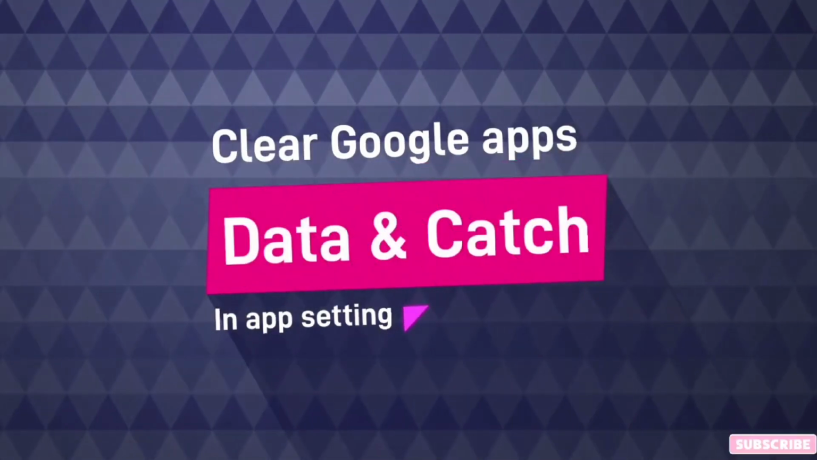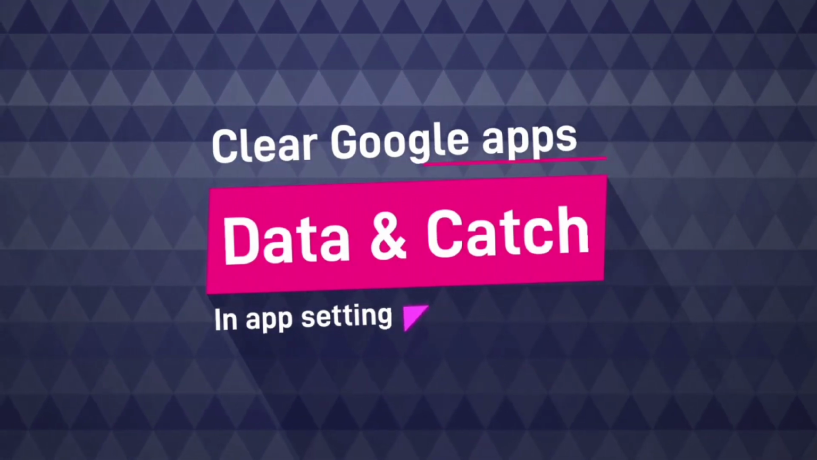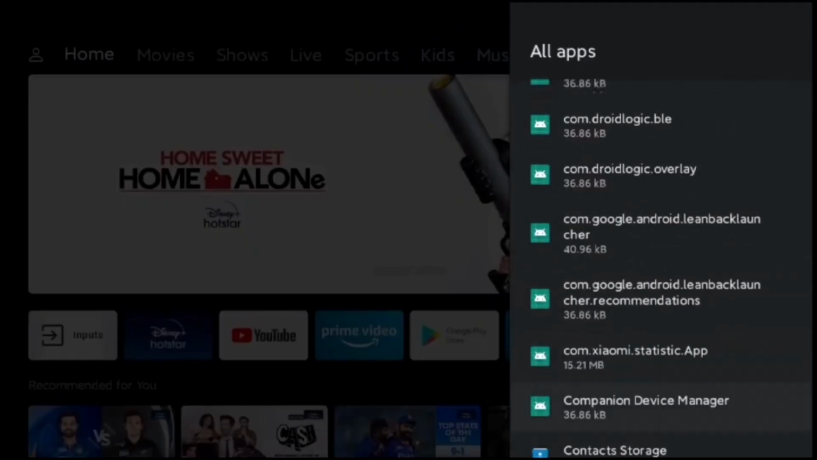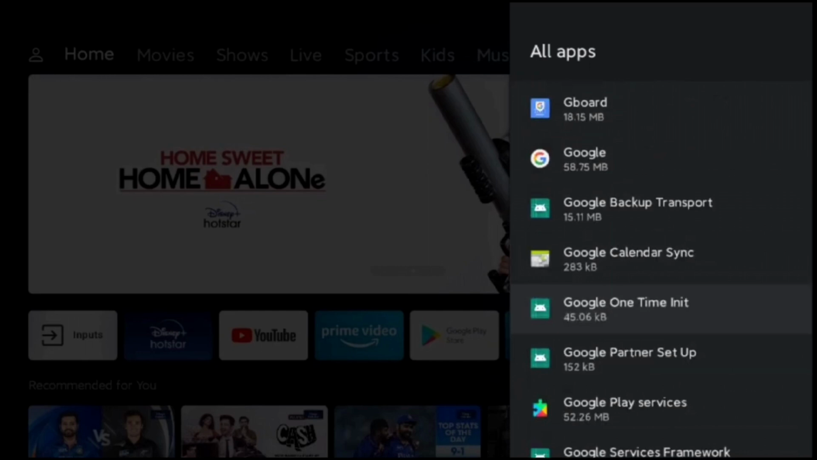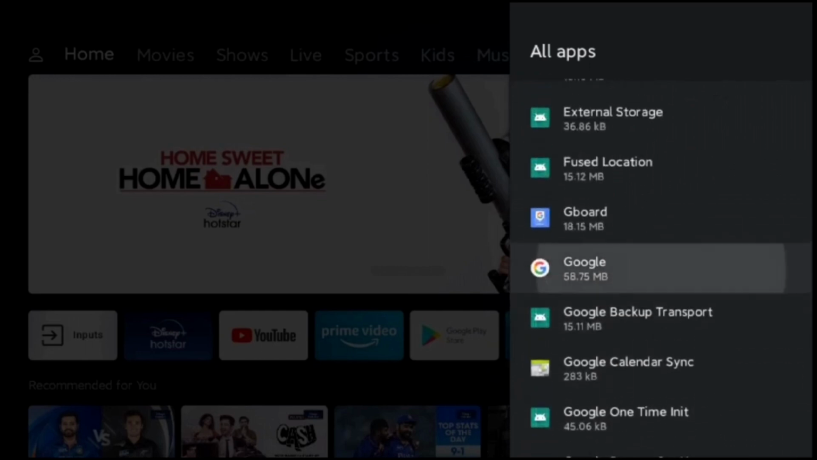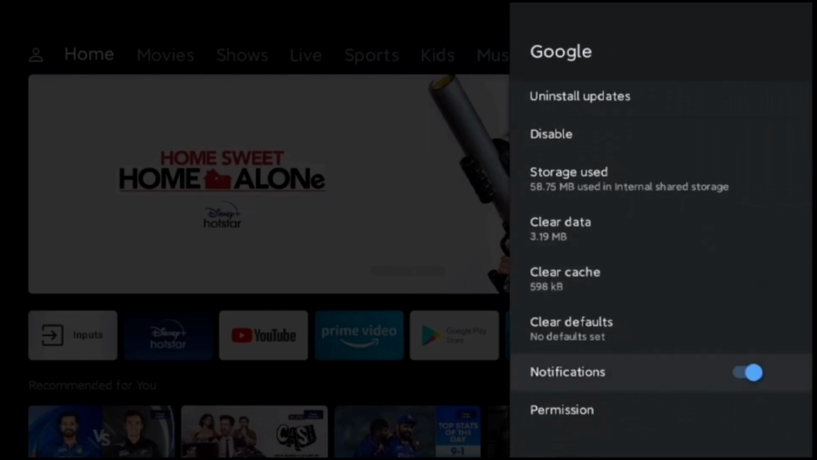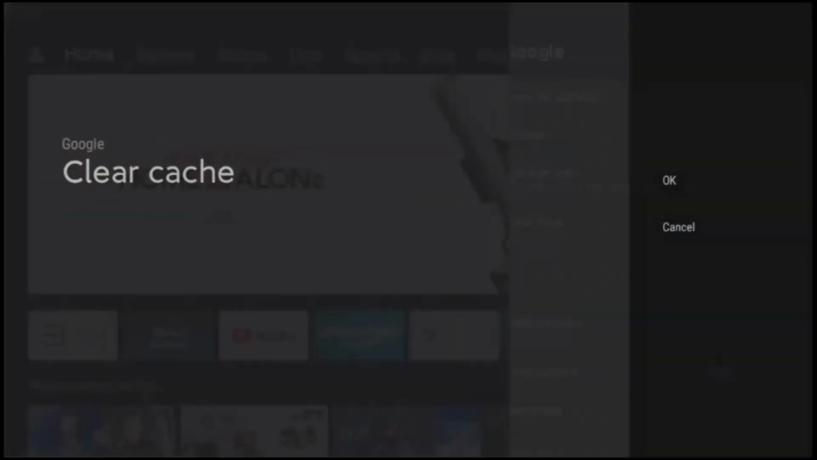If Google Assistant still doesn't work, you might need to clear the app data and cache. To do this, go back to Apps, find the Google app and select Clear Cache followed by Clear Data. This will reset the app completely, and in many cases it fixes the issue.